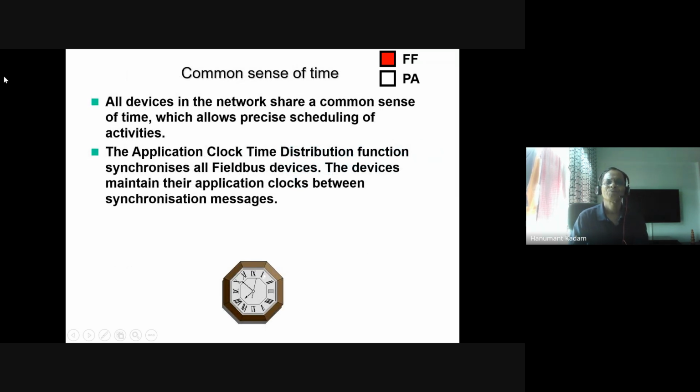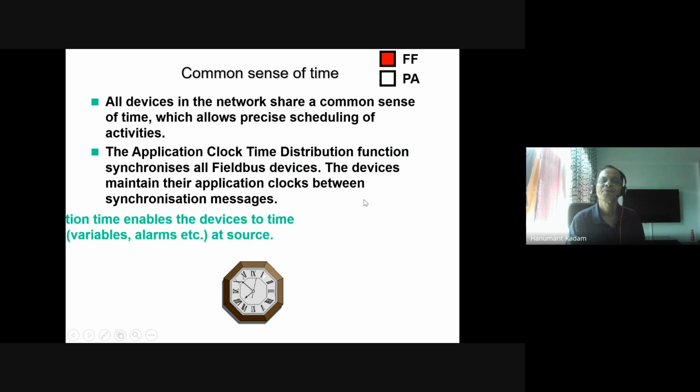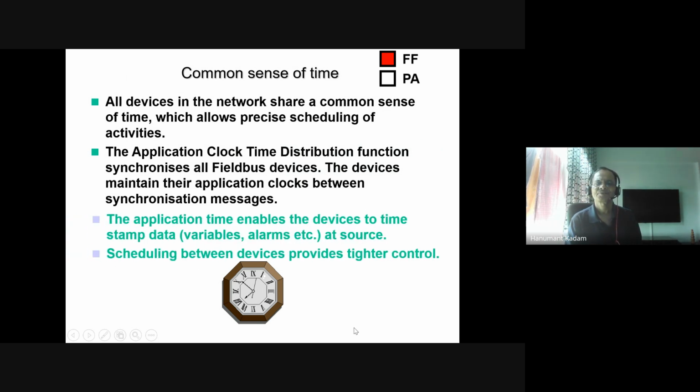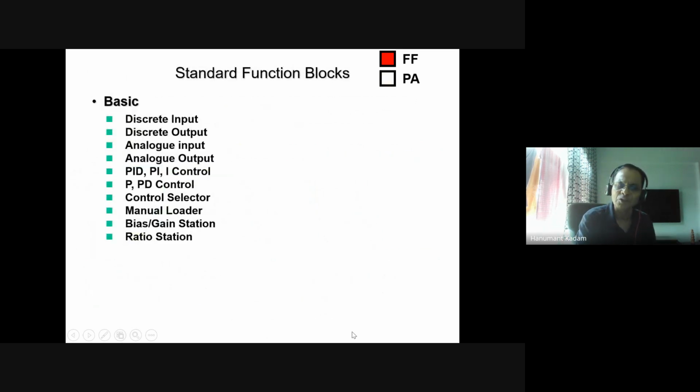All devices on the network share a common sense of time, which allows precise scheduling of activities. The application clock time distribution function synchronizes all field devices. So there is no loading issue, or if there is loading, the device speed will not affect it. The application time enables the device to timestamp data, variables, alarms, etc. So these are some advanced features.